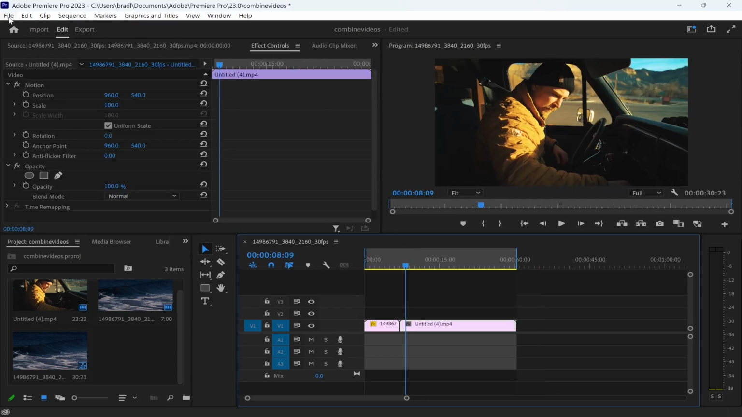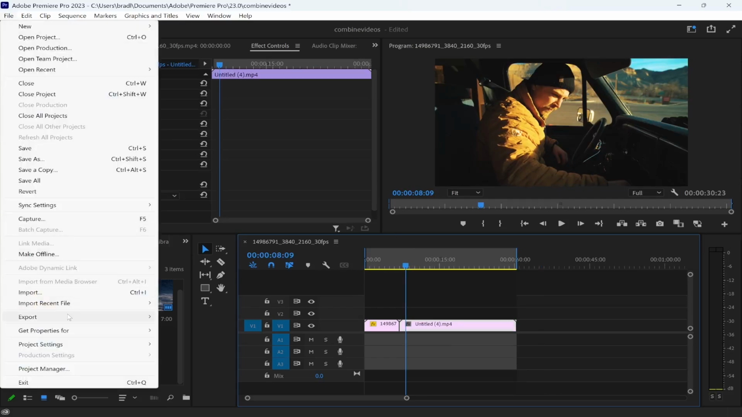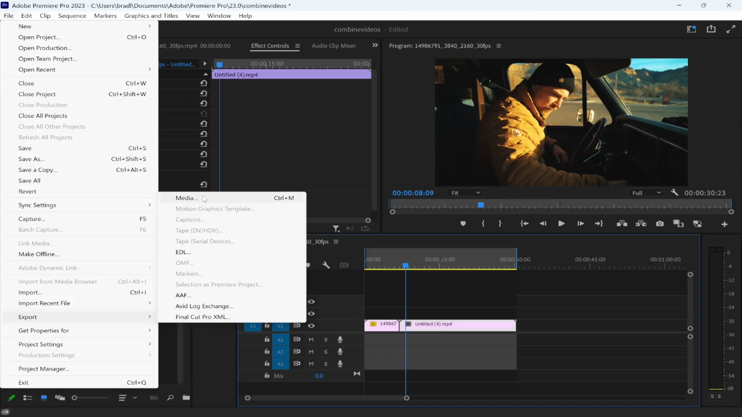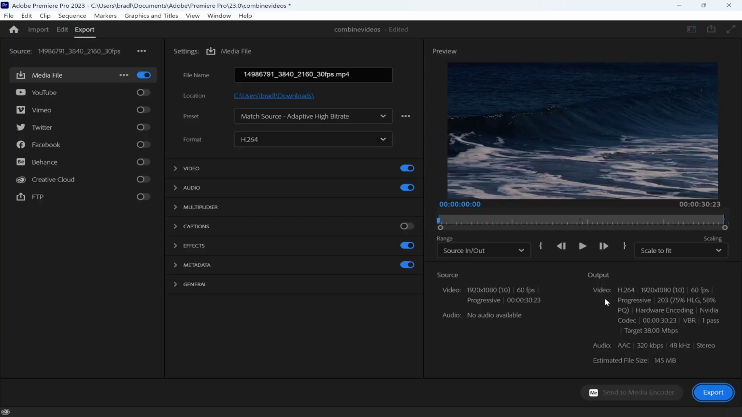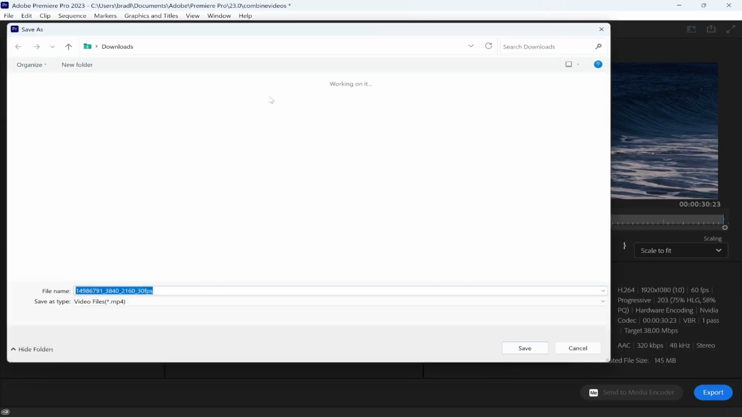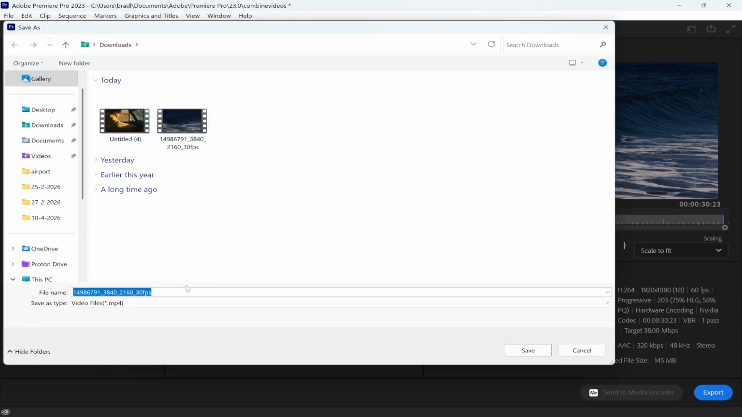Now we can go to File in the top left hand corner. We can then go ahead and click Export, then click on Media. Now you will be able to see the output dimensions. So mine are currently 1920 by 1080. You can go ahead and change the file name as well as the location. I'm going to keep my location on the downloads, and I'll just change the file to Video Combine.